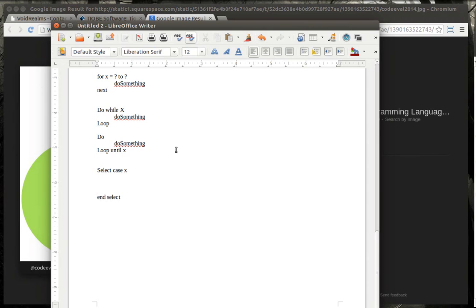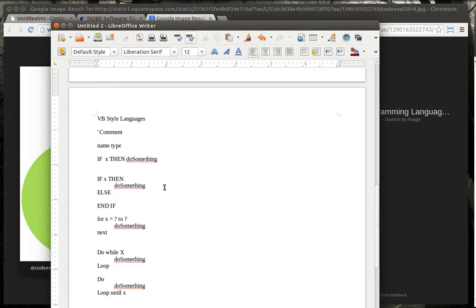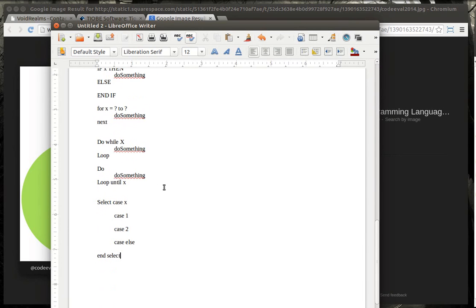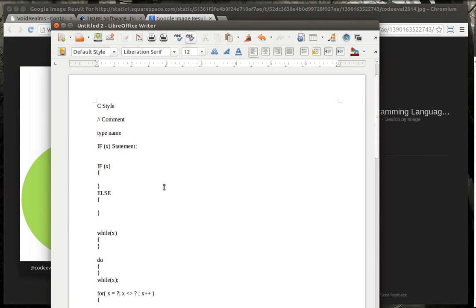And then you'll just have your cases in here. You'll say case 1, case 2, case else. As you can see, it's very similar to the previous with the C-style languages where you'll have 1, 2, and then you have your default. Whew, that was a mouthful. So you can see the comparison between the languages. While they may look drastically different, they're very, very similar under the hood.